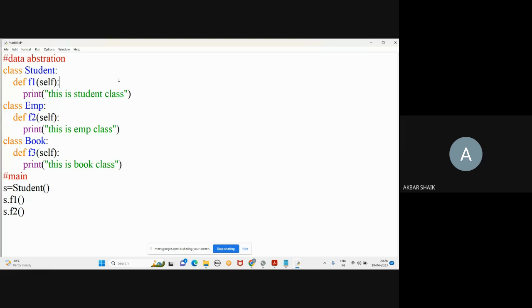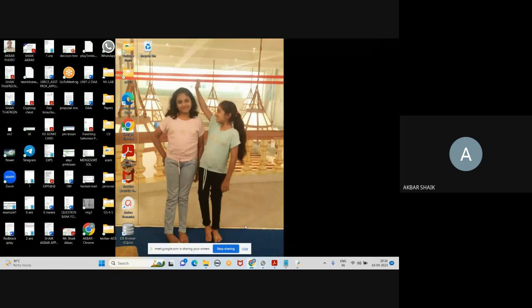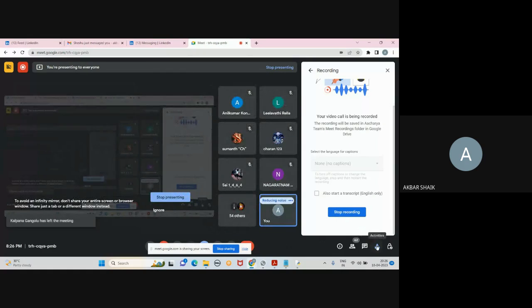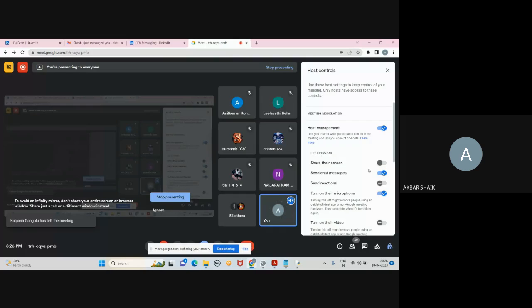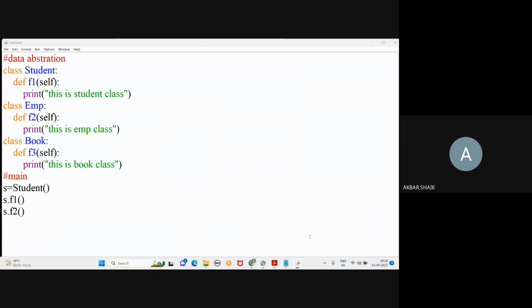Can anyone guess what is the output of this program? Please respond in the chat box. What is the output of this program? I'll show you this program. Respond with your answers.